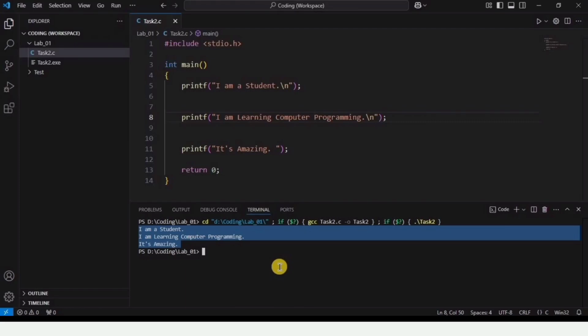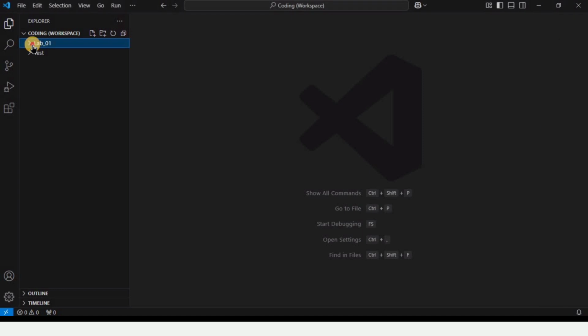In this tutorial we will be learning how to print these three sentences highlighted in the blue color separately on three lines. So let's begin.